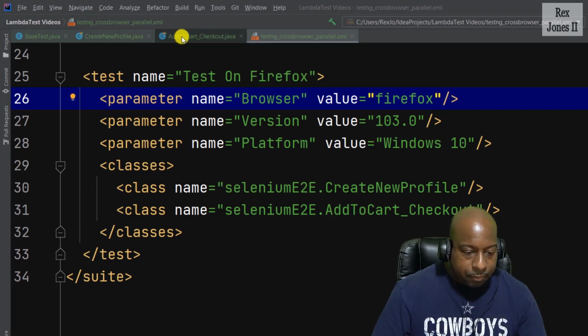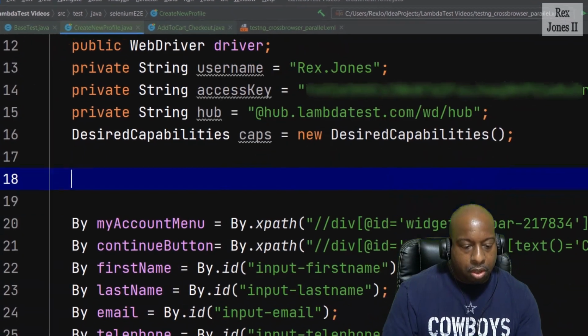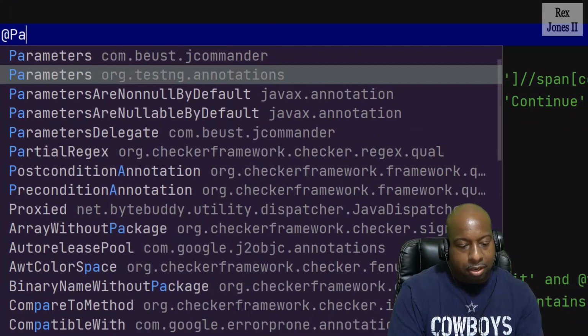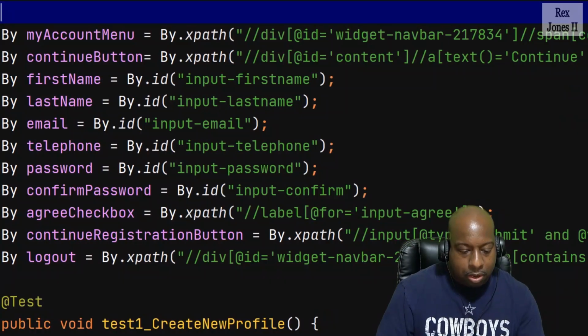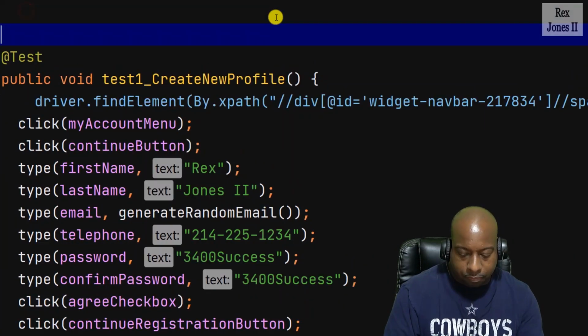Back to the class, create new profile. I'm going to add the parameters annotation, and let me do that below the field names and above the tests.